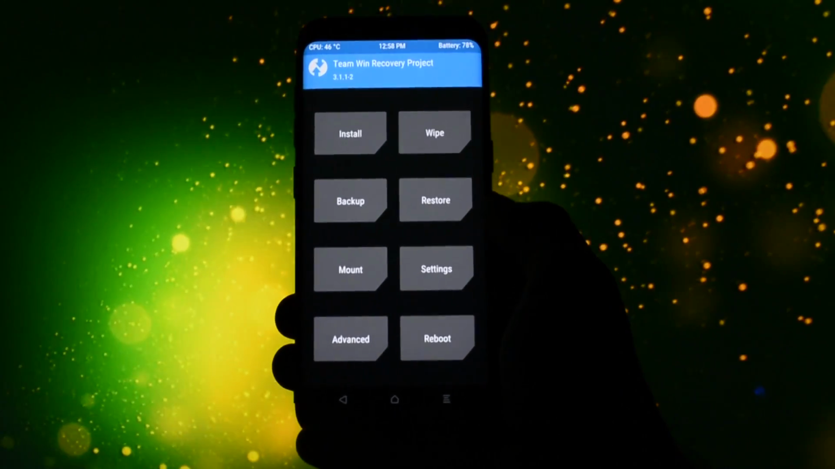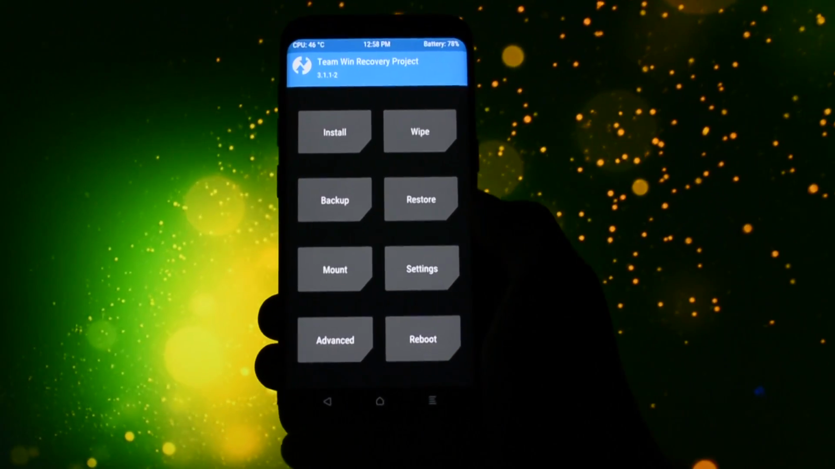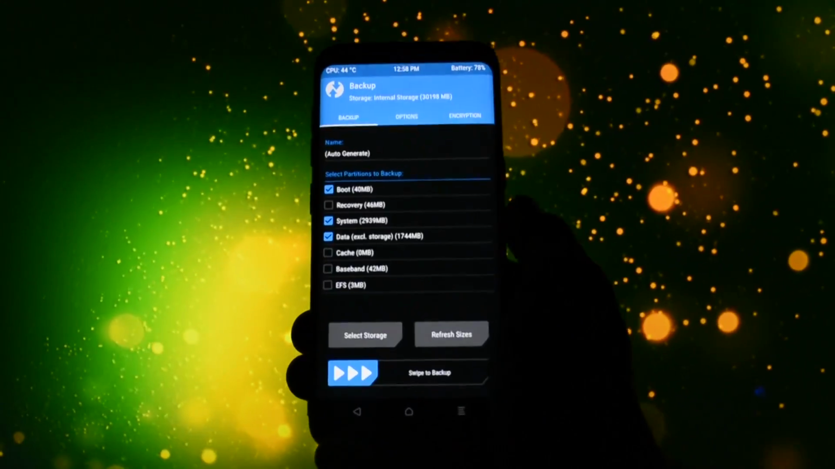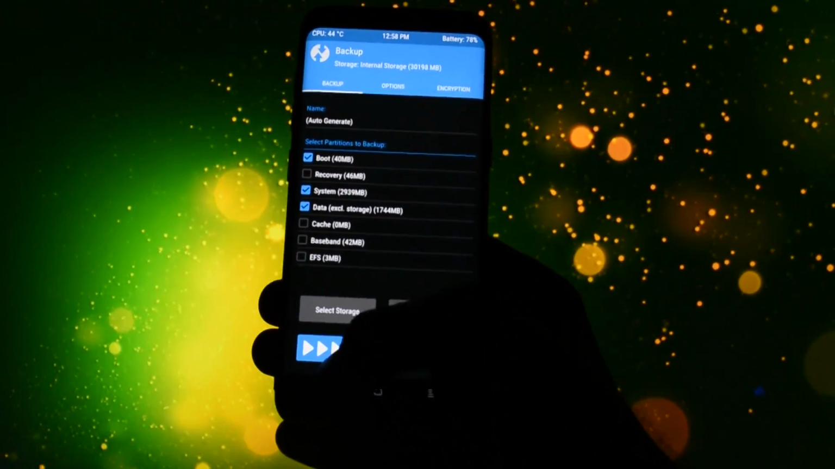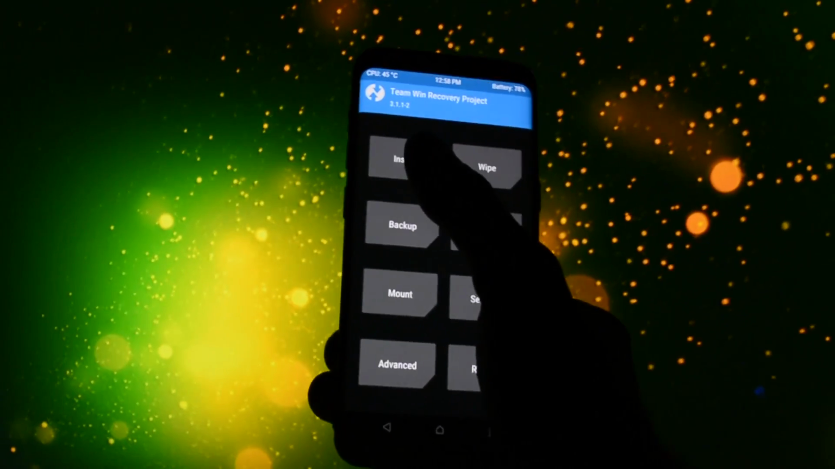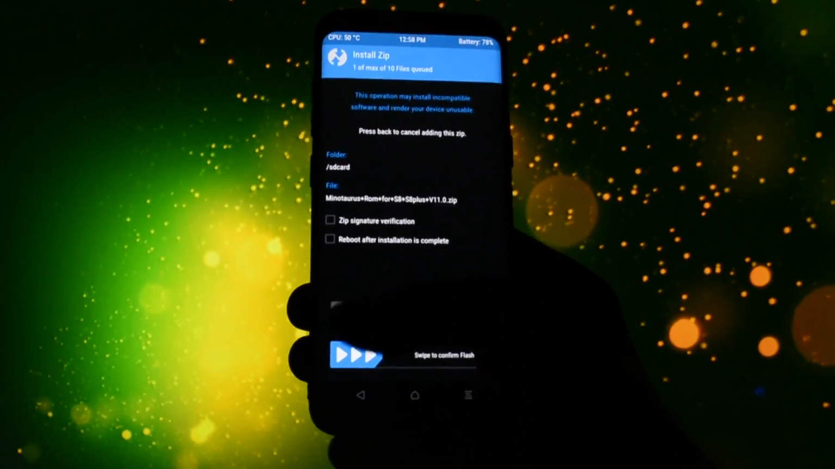In order to install this ROM, you'll need TWRP recovery. If you don't know what TWRP recovery is or how to install it, check the video in the card section. If you want to back up your current configuration, check the video in the card section on how to do it. We'll go into the install section and choose MINOTAURUS ROM. Swipe to install and the ROM installer will pop up.